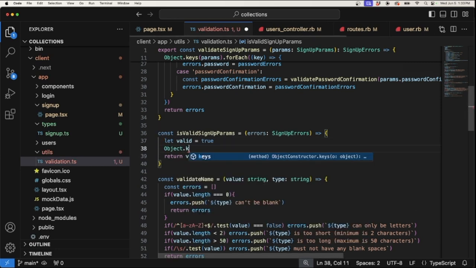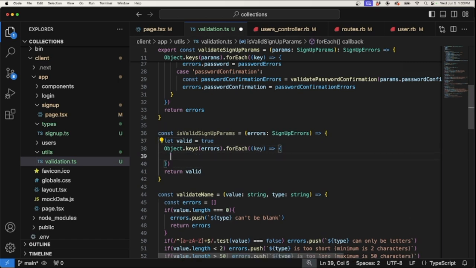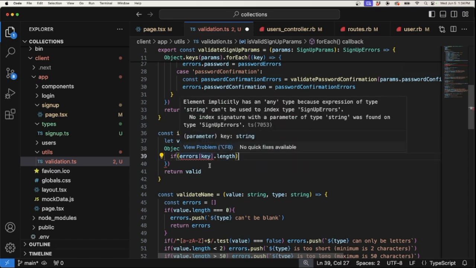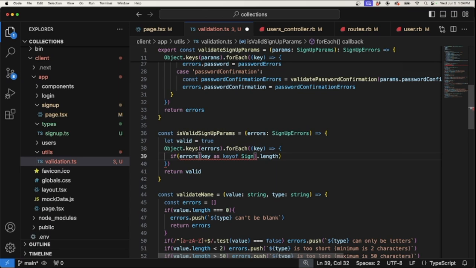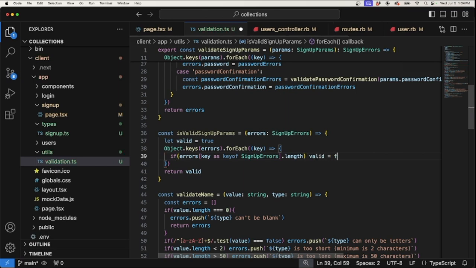So let's do Object.keys, errors, and then forEach key. And we want to check to see if the errors for that key is empty or not. We're using TypeScript, so it's looking for this to be a key of signup errors. So we can go ahead and explicitly name this as keyof SignupErrors. And that should get rid of that error message. All right, so if we find any errors, we're going to just set valid to false and return valid.